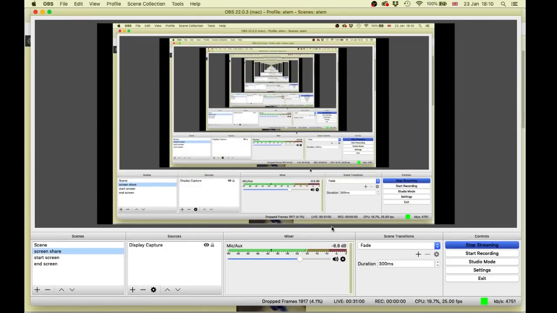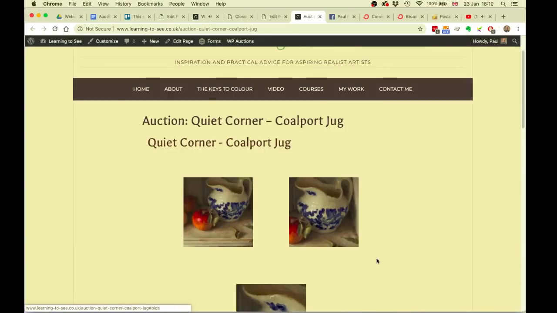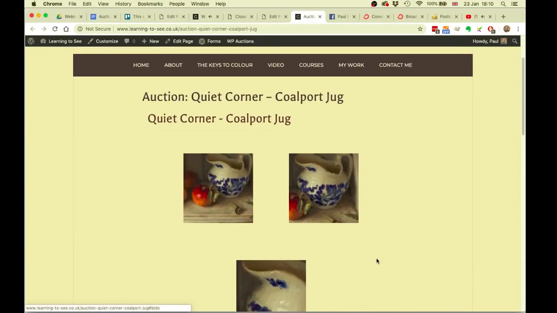Hopefully the sound is still working okay? We had a problem when I did one of these the other day, when the sound actually stopped working when I went onto the screen share, but I think it's working okay. So please do let me know if the sound is still all right whilst we're on the screen share.